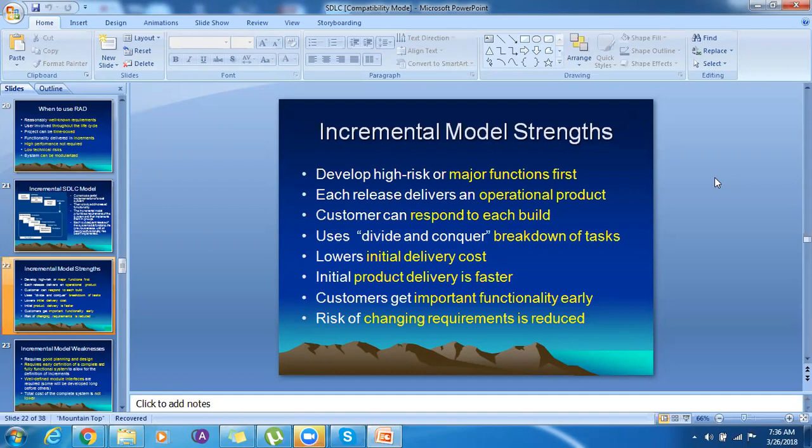Customer can respond to each build. As I said, the build also is deployed to the production environment. And it uses divide and conquer, breakdown of the task, as I said, lower initial delivery cost. Initial product delivery is faster.